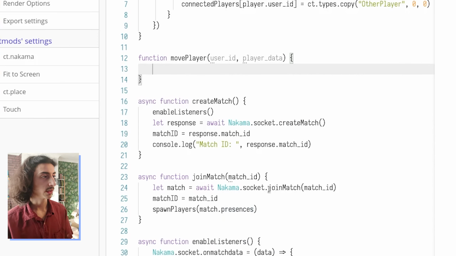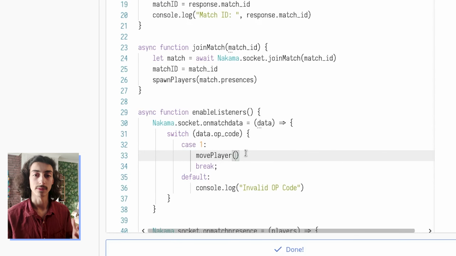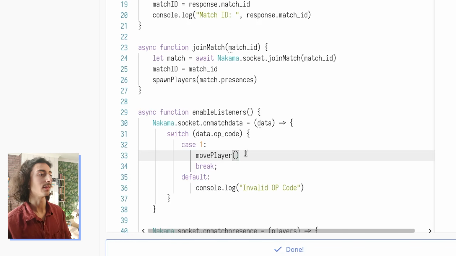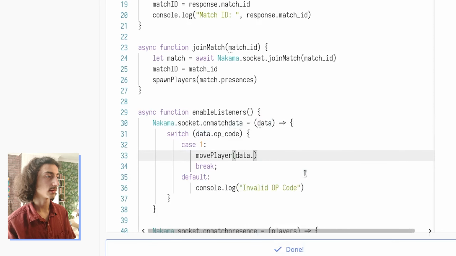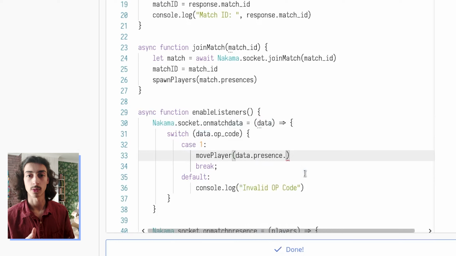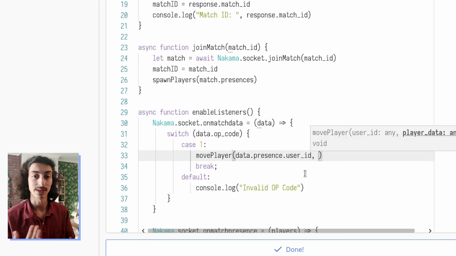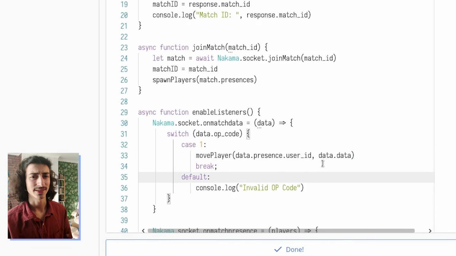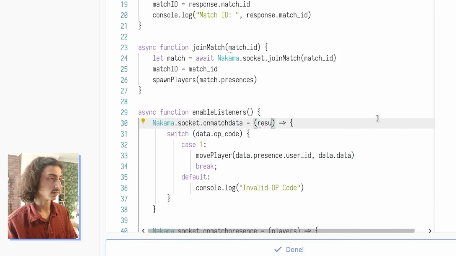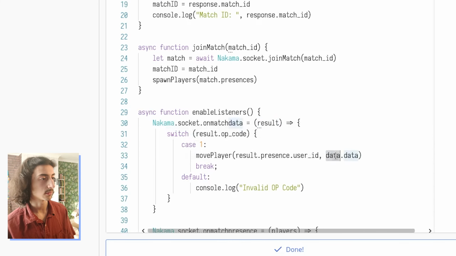Now in our switch case, we want to call this function. So move player. We want to give it the user ID, which we have in this data value, and we can access it by going to data.presence, singular, which is basically the player who's sending this information, and that comes with the user ID that we need. The next thing is we want the data they're sending, and that is actually stored in data.data. Now data.data is a bit weird, so I'm just going to rename this data to result. I'm going to rename this to result as well, result and result.